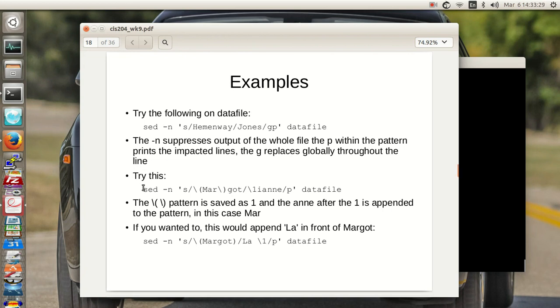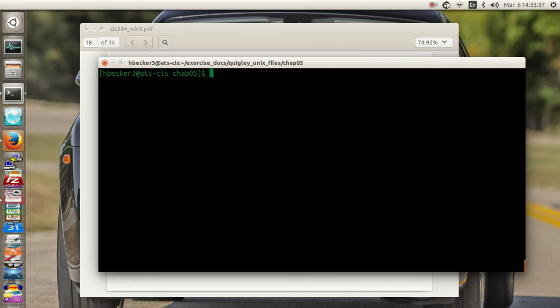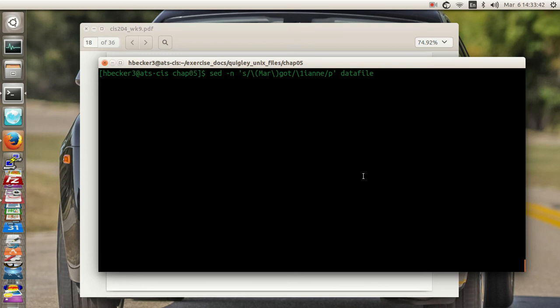Well, let's look at the second example here. Let's get this going. Do a Control L. So what's going to happen here? Would you believe, besides suppressing the output, it's going to look for Margo, but it's going to put Mar into a buffer. And this buffer is going to be buffer 1. So substitute Margo with Marianne.